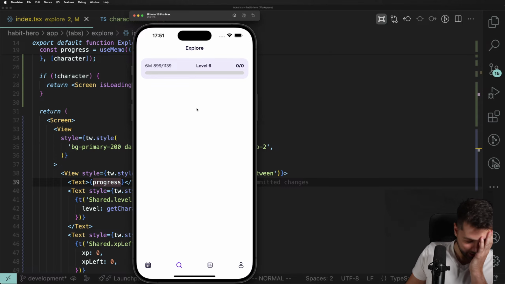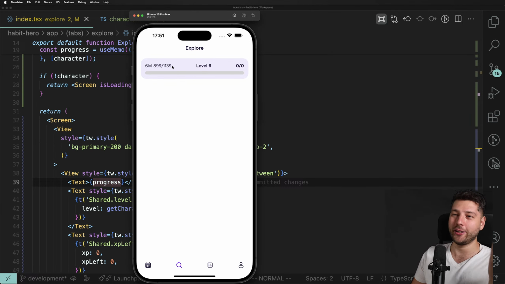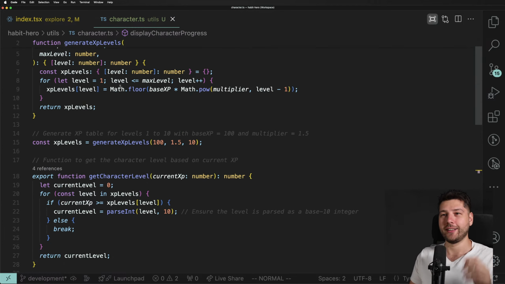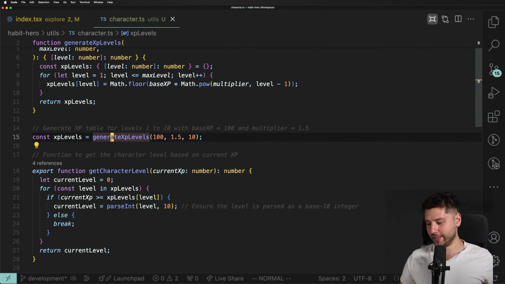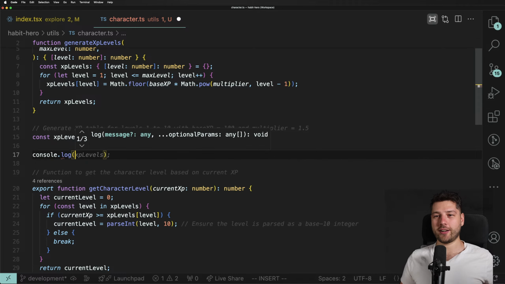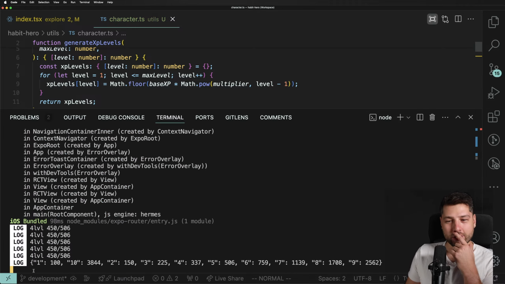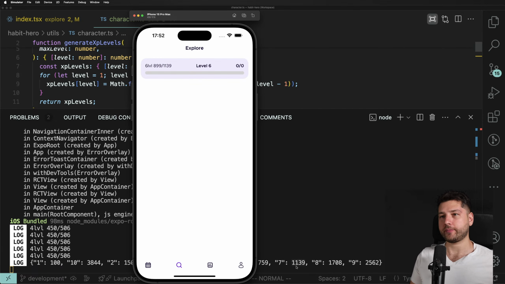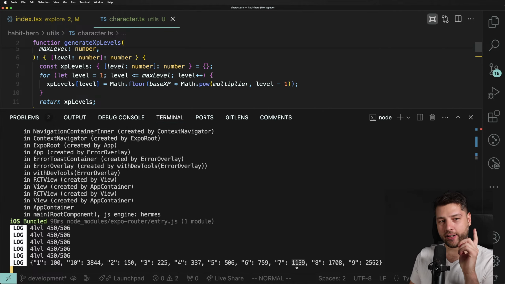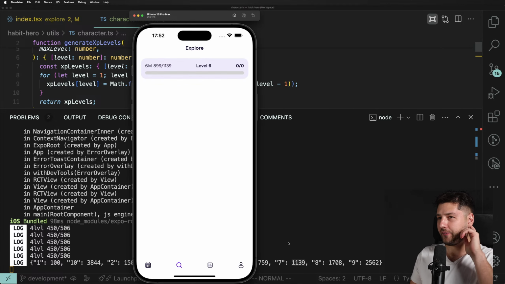Oh, but not the level. Oh, man. This might be correct, this might not be correct. I don't know what the levels are, because we changed the... Okay, so let's see. Console.log XP levels. So we have 1, 100. Oh, my God. They're not even numbers now. Okay. We're level 6. Fine. We have 899 experience. Fine. To level 7 is 1139.